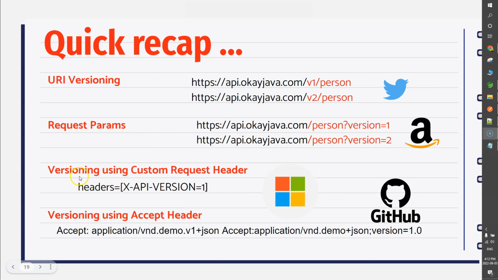The next one is versioning using custom request header, where we have passed a custom property called X-API-version equals 1 or 2. Microsoft uses the custom request header approach. Then the last approach which we discussed is versioning using accept header. Here we have passed this particular value, the entire string with the version number, and GitHub uses the last approach.